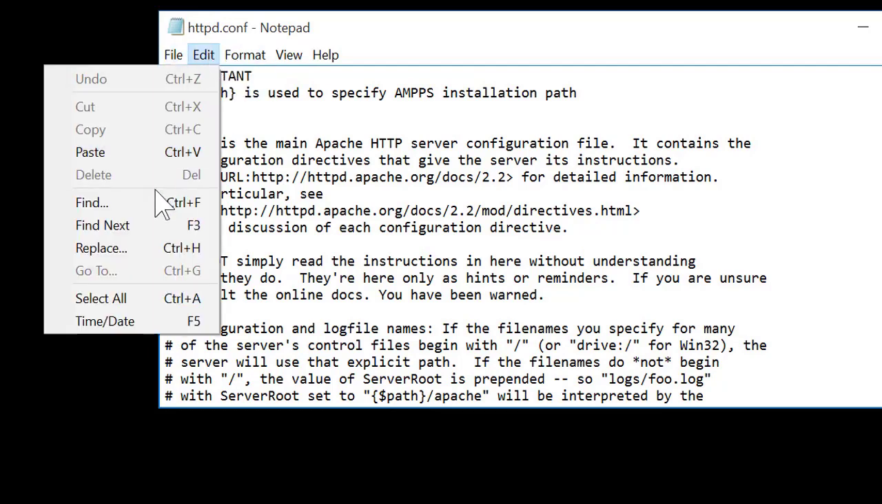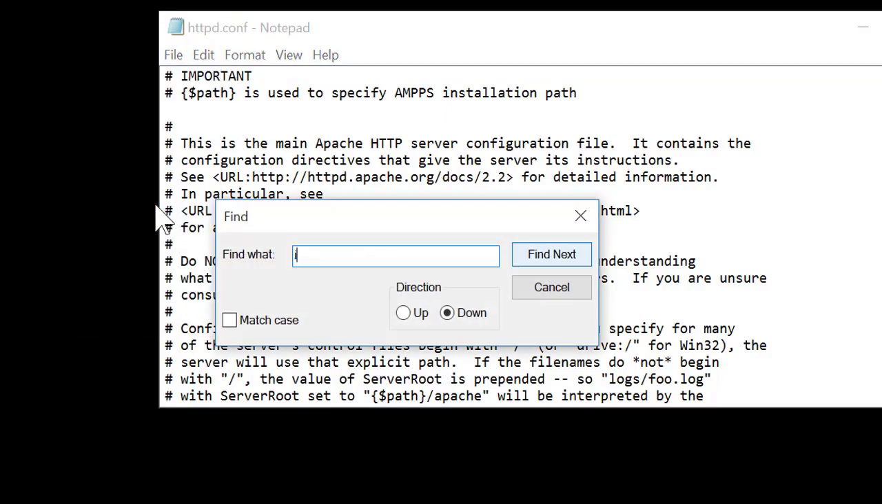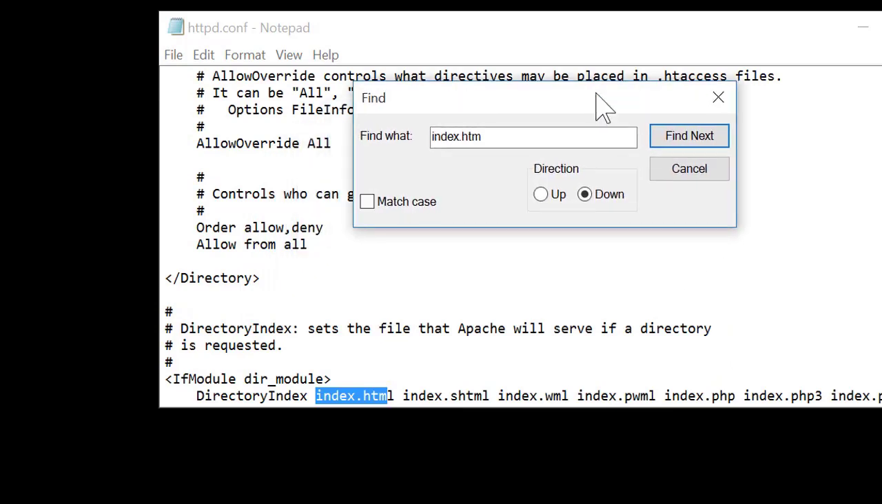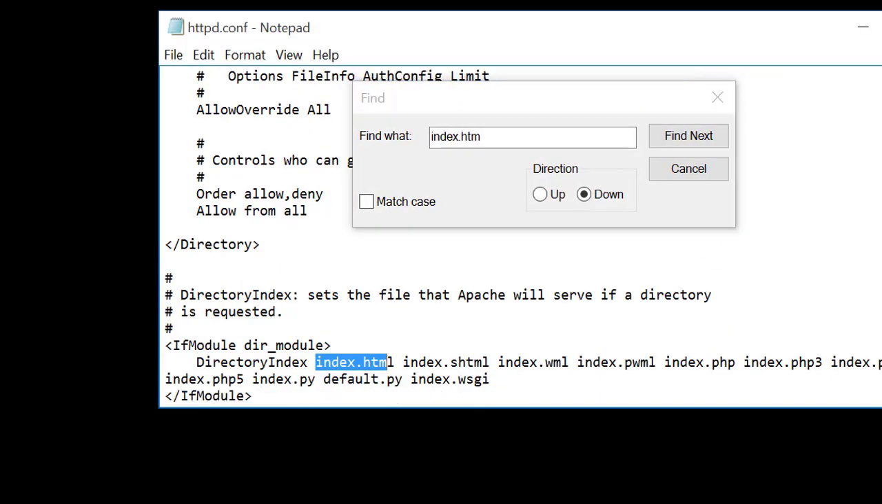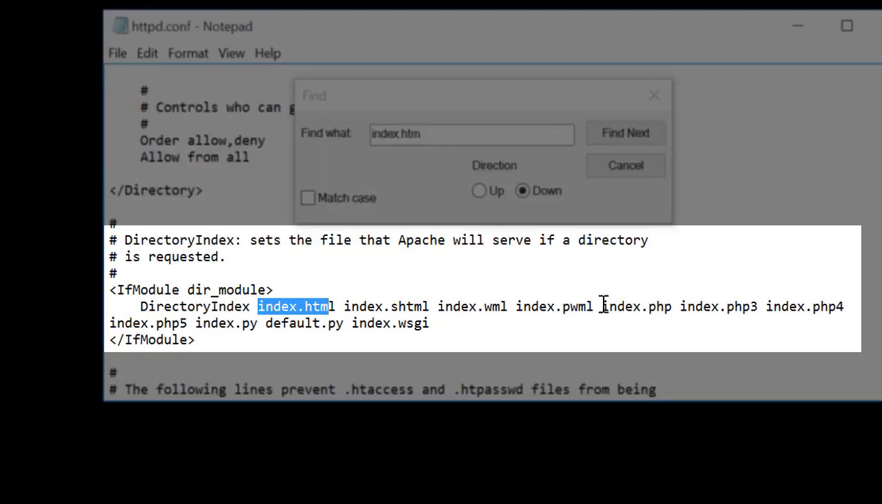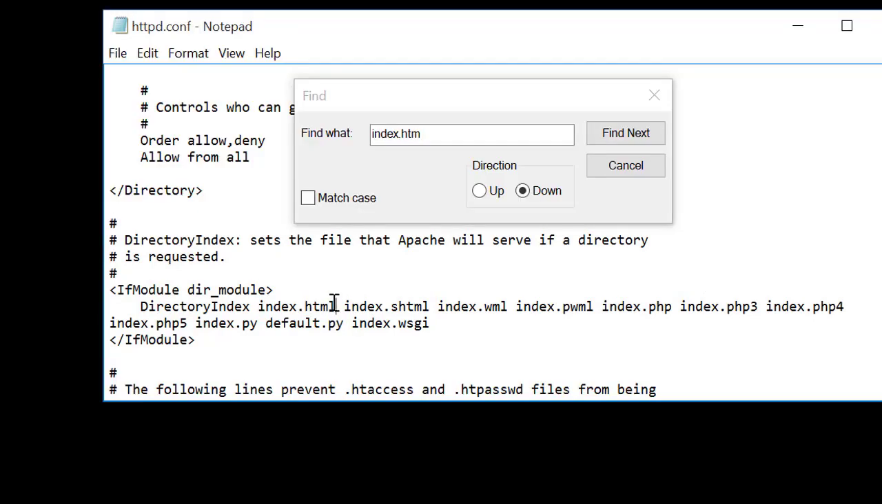And then another thing you may want to do since you're here is choose Edit, Find and search for index.htm. All right, find next. And what I'm looking for is this DirectoryIndex, IfModule dir_module, DirectoryIndex. If you don't see index.htm in there as a whole name, just go ahead and add it. And what that means is that you can name your home page for any folder either index.htm or index.html.